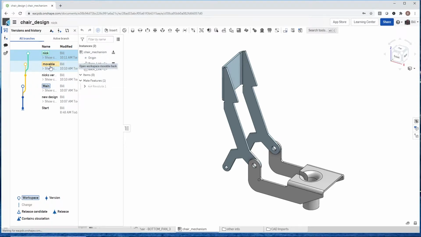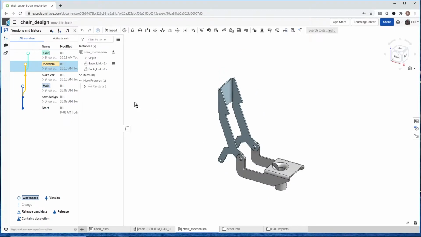I'm going to go back here, take a look at our assembly, and share this with Nick, so we can work on this at the same time. And originally, the original design, someone could be working on that as well. So all three people could be working at the same time. Again, that's another really unique capability of Onshape: real-time collaboration.